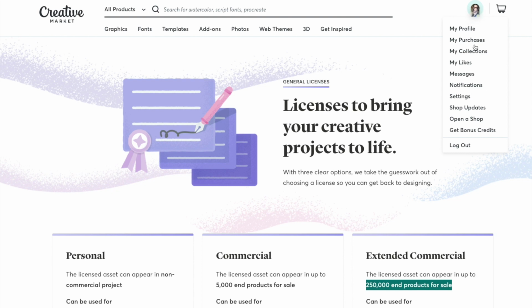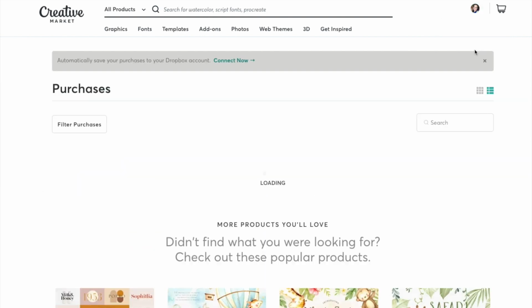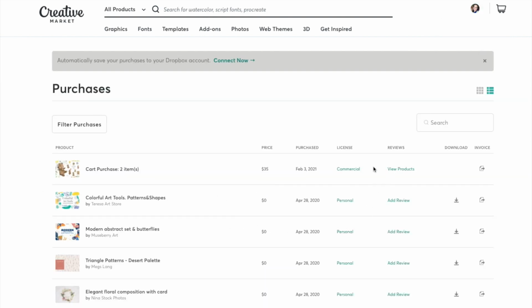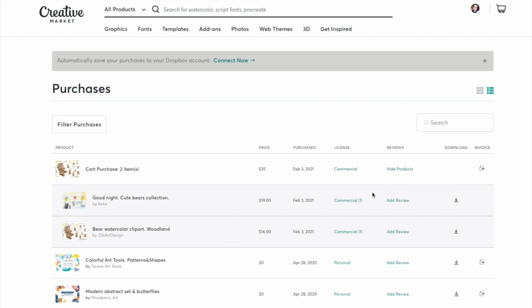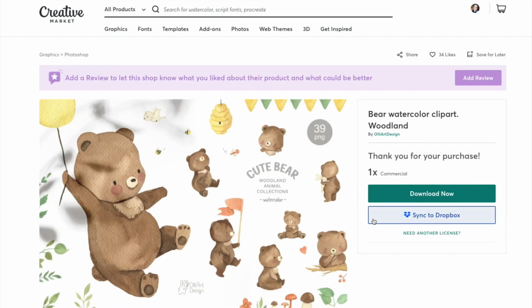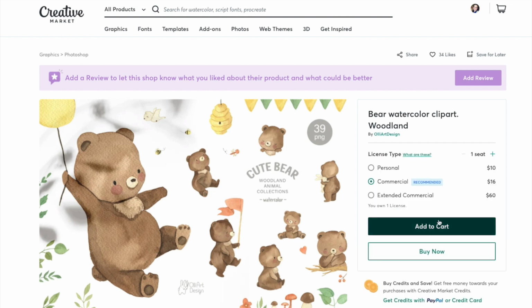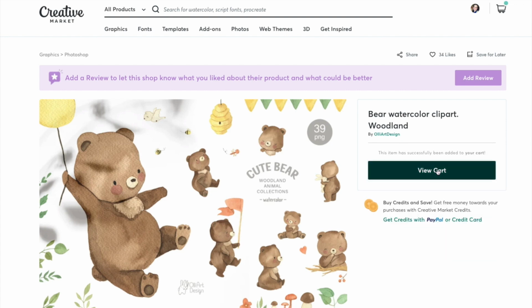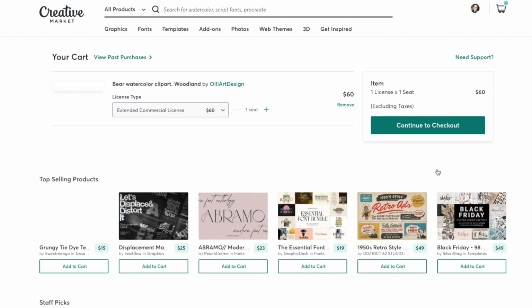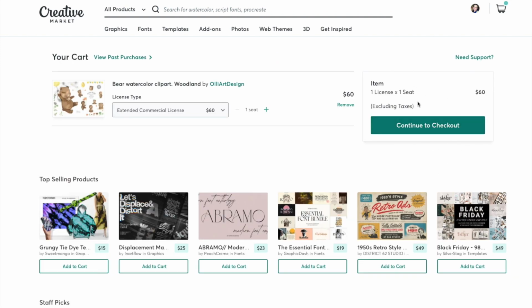So when you have hit the mark where you need to purchase a new license, you would just go back to the purchases page, and then when you click on the item that you bought, you can scroll down on the right side and it'll show you what license you have, and then a link at the bottom says need another license. So you click it, then click extended license, which is the one you need, and add to cart. Then you'll view the cart and check out like you did before, just continue, and then you will purchase the license you need and be able to use that artwork in as many sales as you need.